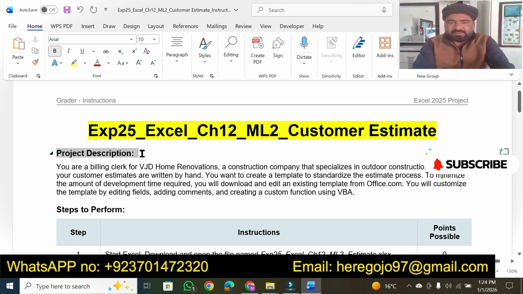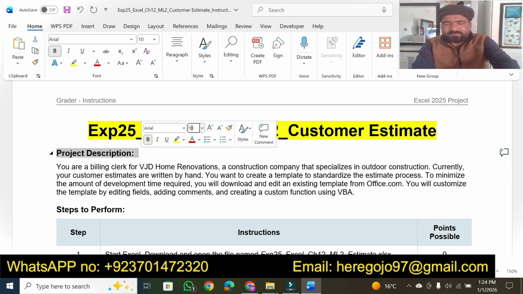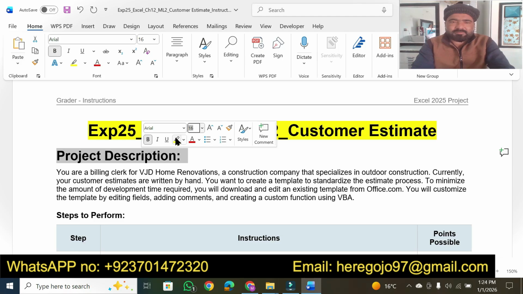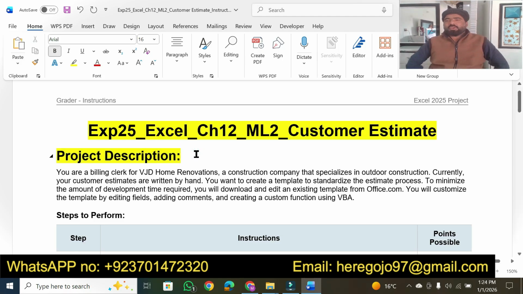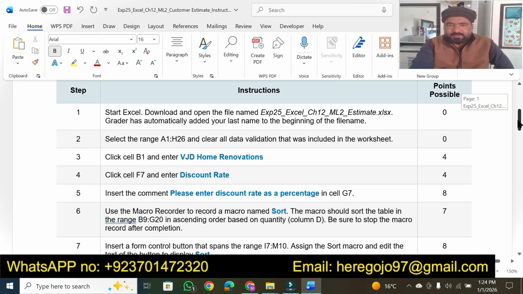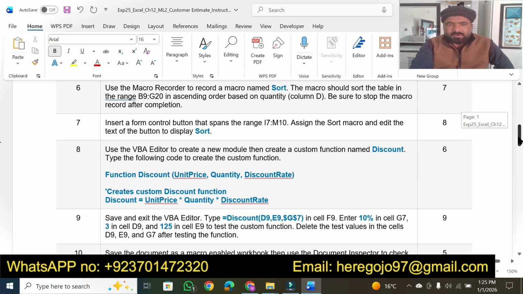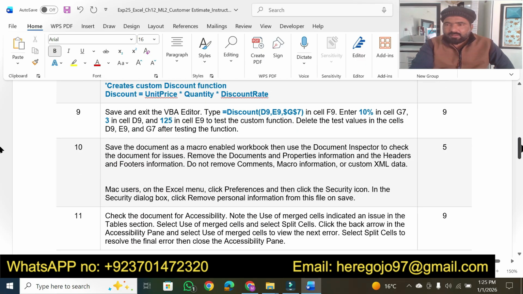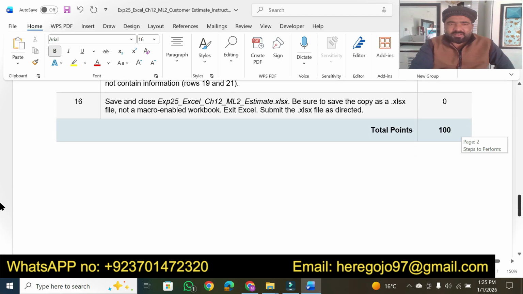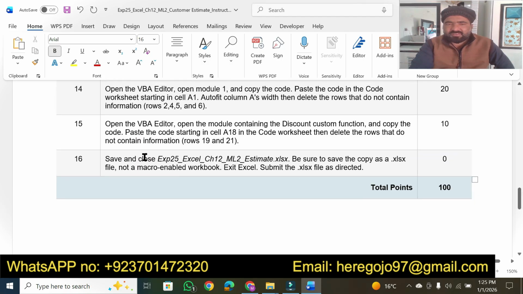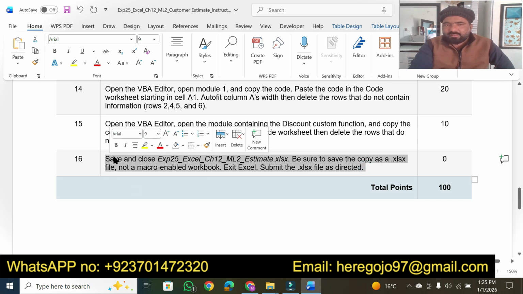Then there is the project description. We just increased its size, so it must be visible. Before going to solve this assignment step by step, let me move toward the whole assignment, how many points we have. In today's assignment, we have 15 questions in the graded part, then the last one is 16, which is a non-graded one.